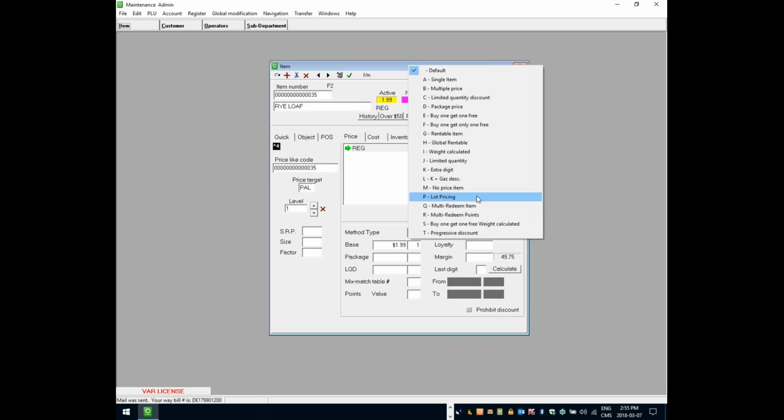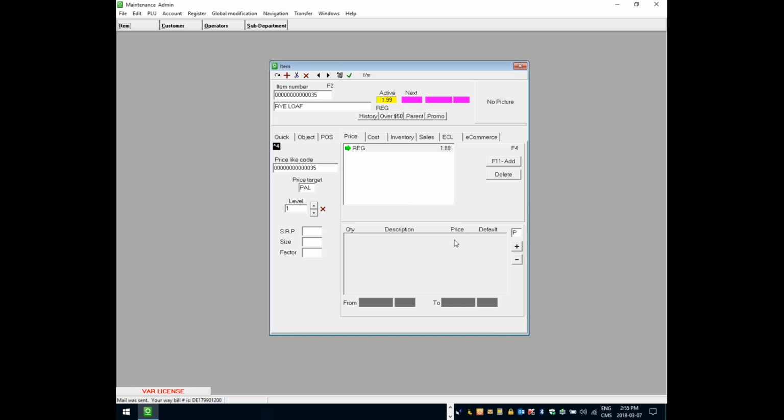Type P, lot pricing. This one also has the little grid, just like the type B with the multiple price that we saw for the wine earlier. But that one is for different quantities. One example that comes to mind is the Budweiser 6-pack cans. It's just a little plastic holder thingy that holds 6 cans together. So it's the same barcode for the can and for the single. So you would use lot pricing for that.